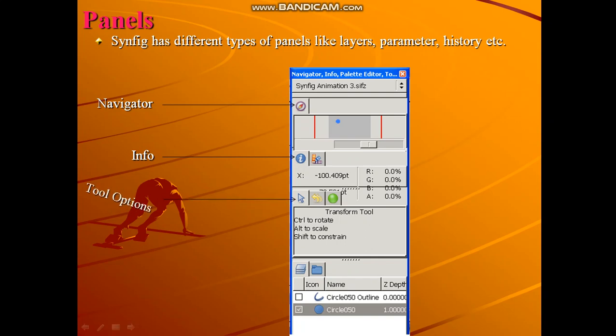Next is tool options, and this is the most important panel. Whenever you create, suppose, a circle, when you click on the circle option to create a circle, it shows the options related to circle in this tool options. So here it shows a few options, meaning what you want to create, whether you want to create an outline circle or a fill circle or whatever it may be. So all these options are available in this tool options panel.